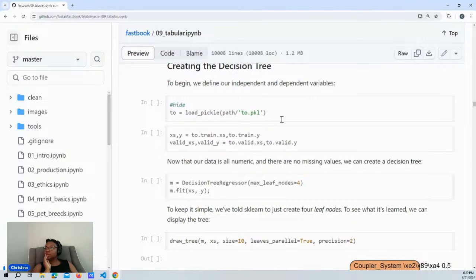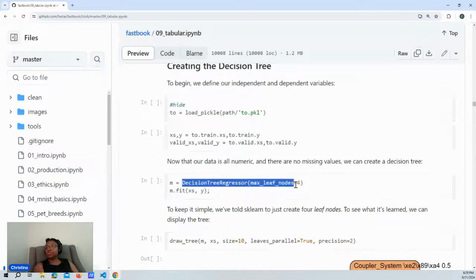Okay. So if we define our independent and dependent variables, it results in a pickle, and we set up a basic decision tree regressor, right? It's going to have 4 nodes, very simple, not even a random forest, but it's a regression model.